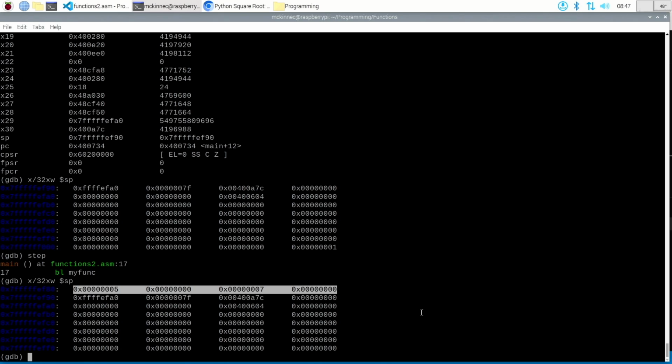5 and 7. I also see the stuff that was on the stack beforehand, okay? So I've added data to the stack. I've basically just shoved some data out into memory. Now, the stack is a special segment of memory that we have to be very careful with how we utilize.